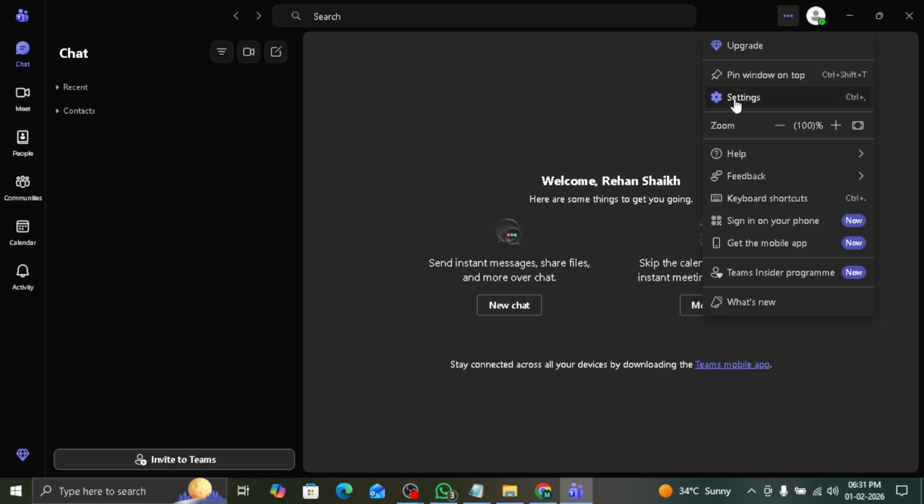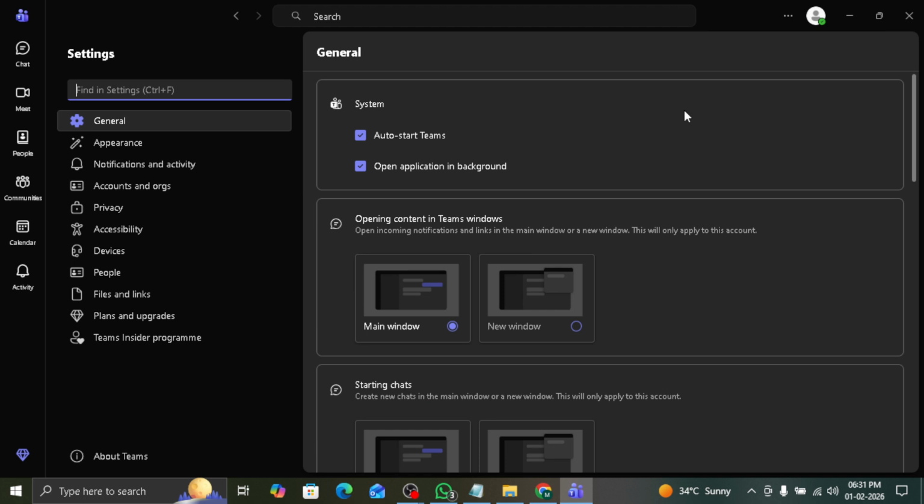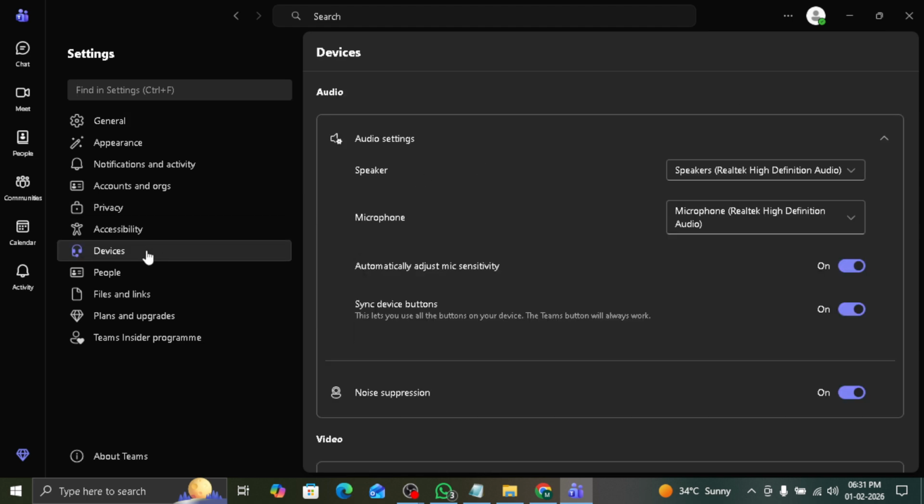In the Settings window, look to the left-hand sidebar and click on Devices. This opens the place where Teams lists your current microphone, speaker, and camera selections along with volume sliders and test options. Take a quick moment to glance at the selected devices so you have an idea of what Teams is currently using. Under the Audio Settings section, you'll find a button labeled Make a Test Call. Click that button to begin.